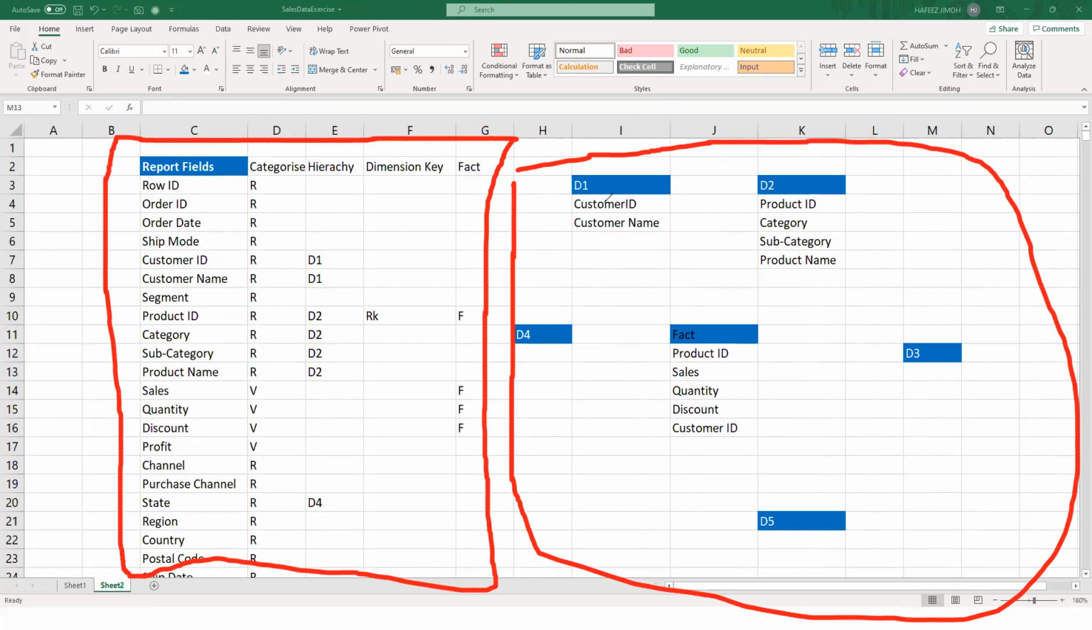You just want to draw each box, put the D1 and its members, D2 and its members, D3 and its members, D4 and the members, D5 and the members. And once you are done, connect them. So customer ID, you connect it, product ID, you connect it, and all other relevant items.